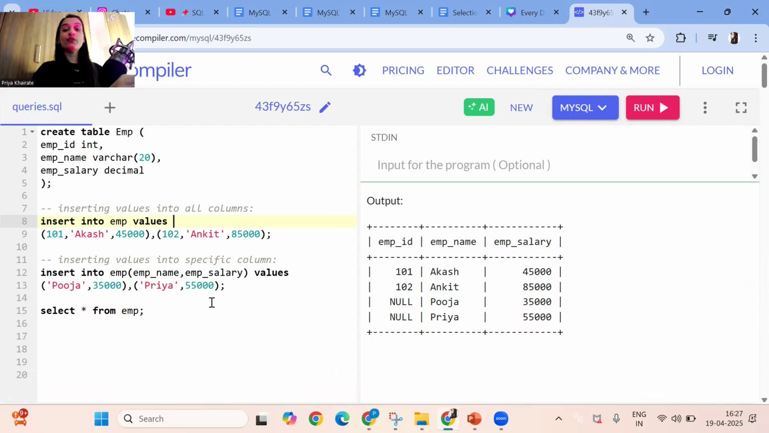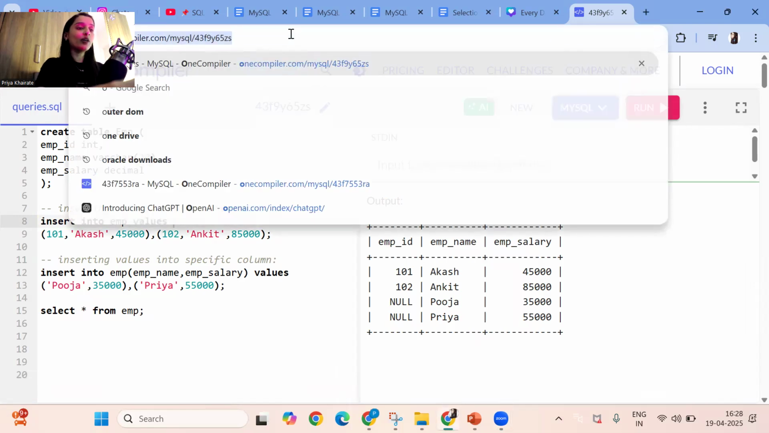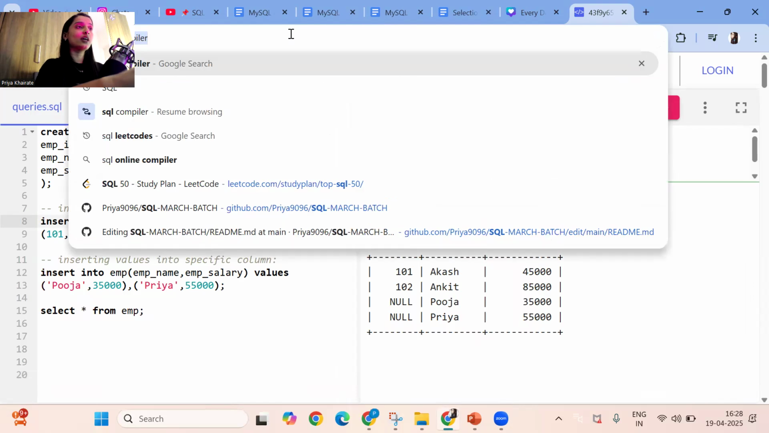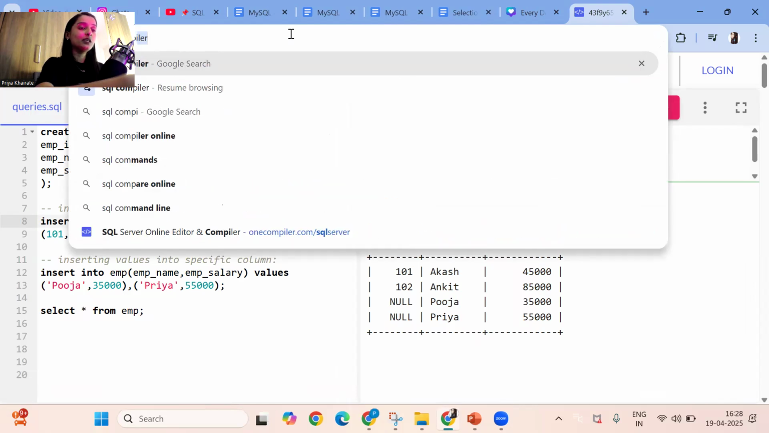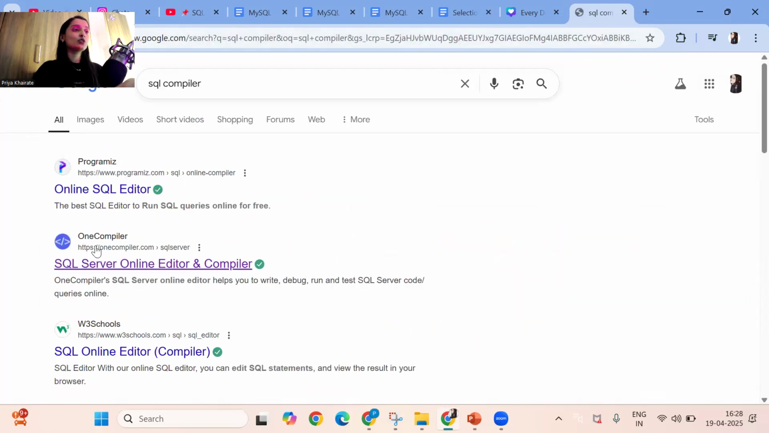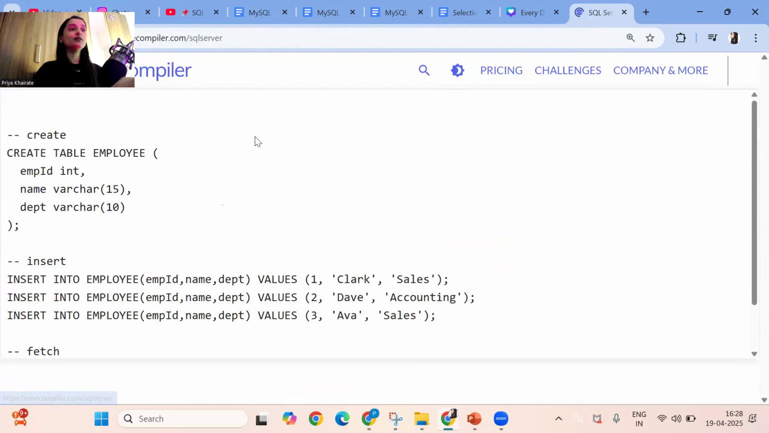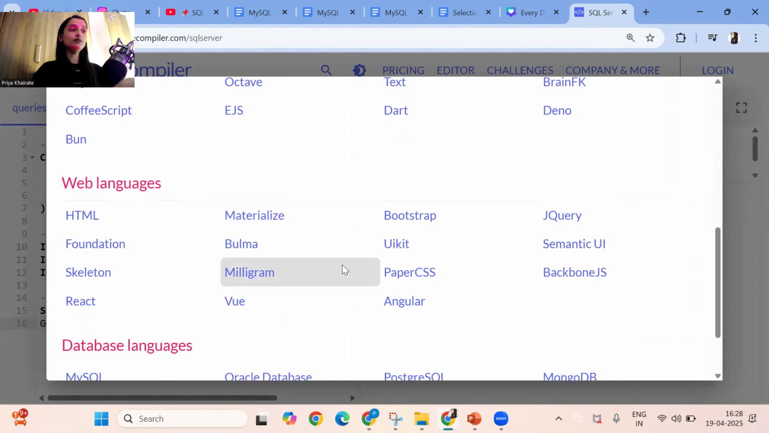Everyone, in this video, we are going to discuss the most important part of SQL, which is nothing but constraint. So let's start. Open your online compiler. Just search in the address bar for SQL compiler. Okay, I'm going to select this compiler. Make sure you change the database to MySQL.